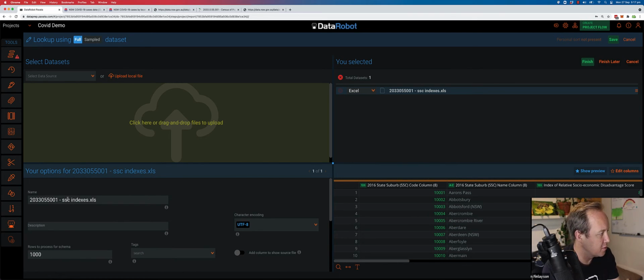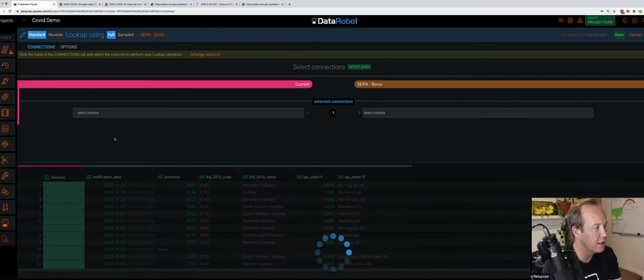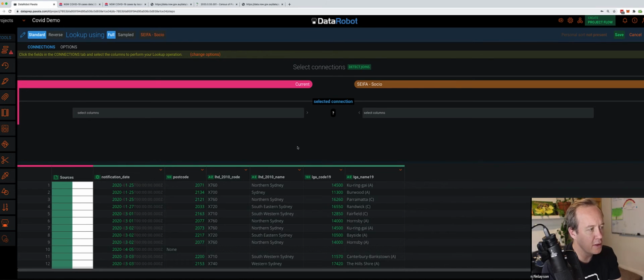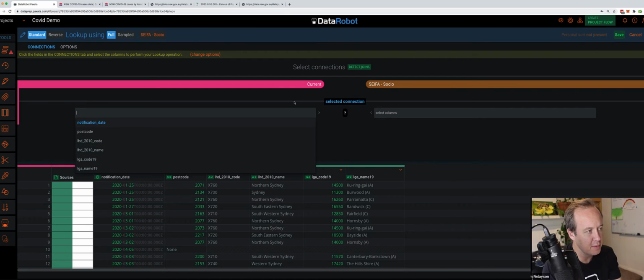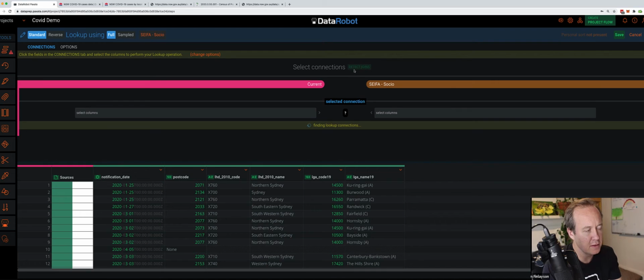Here I'm going to call it the SEIFA Socioeconomic Index. For some reason it didn't show the whole name, but I'm going to go ahead and select it. One of the really nice things now is I can choose the foreign primary key relationship that these two data sets have. But what I'm going to do is detect the joins between these two data sets.